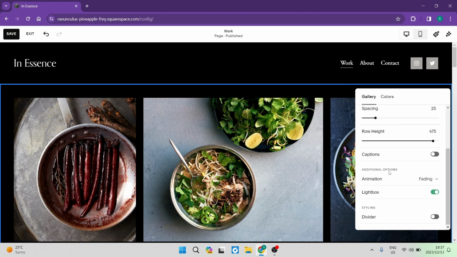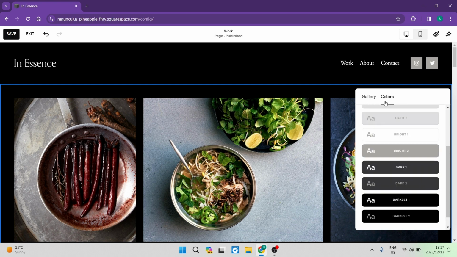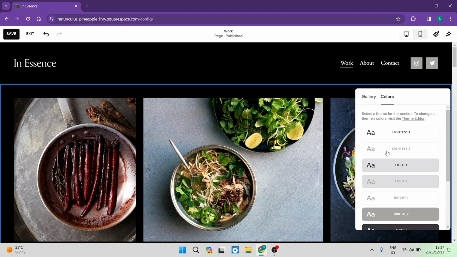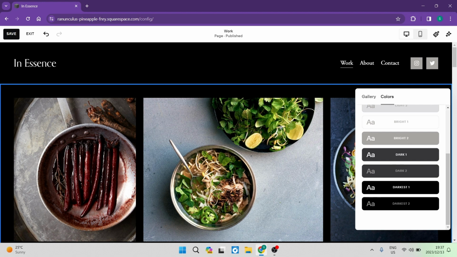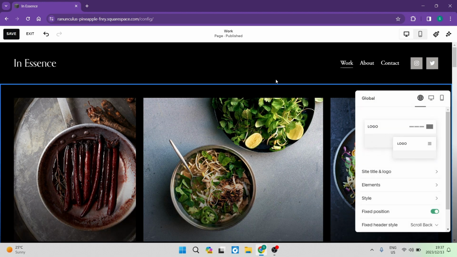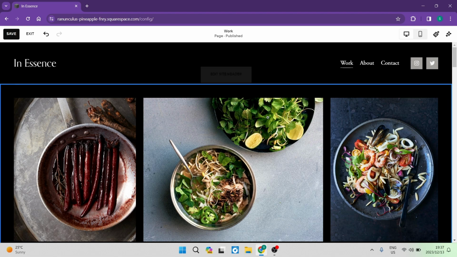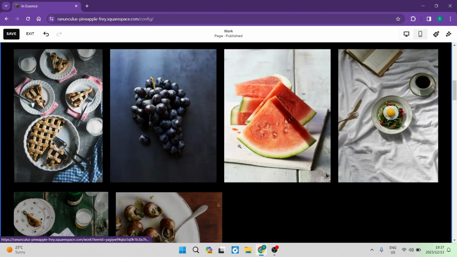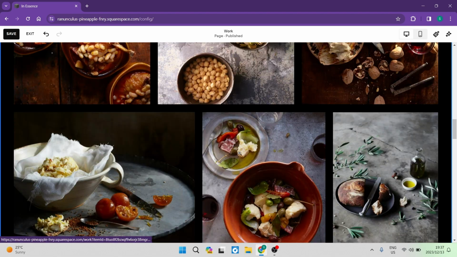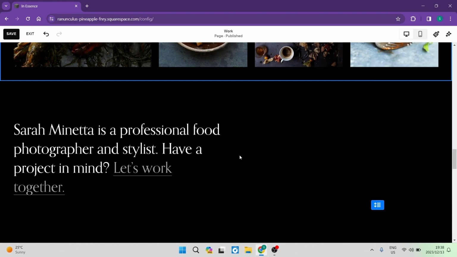And the additional options offer you animation such as fading and a light box. Going now into the colors, you can change the colors of everything that you see in this section as well. Now going down, you can see that there are sort of a limited amount of elements here. This is basically just photographs.